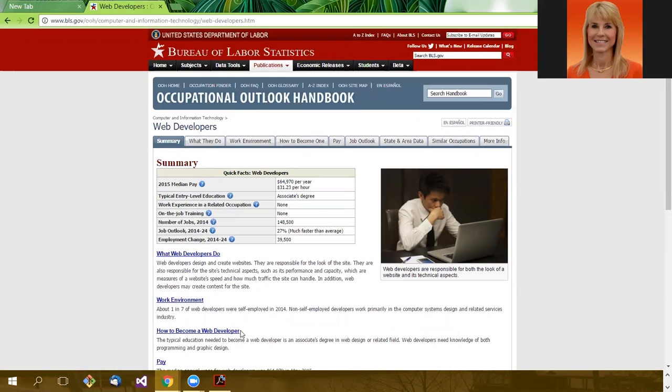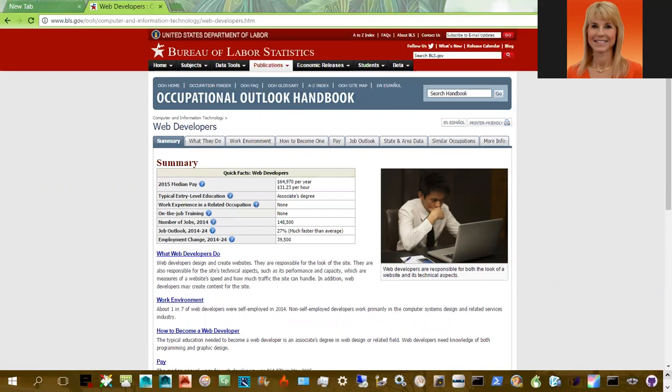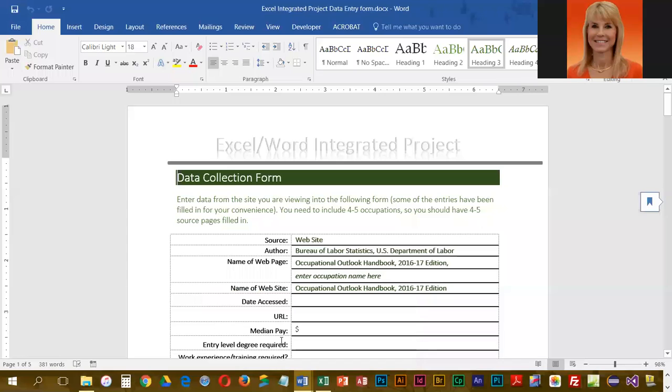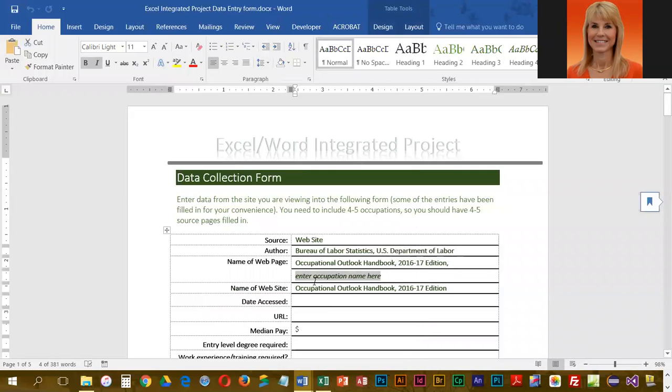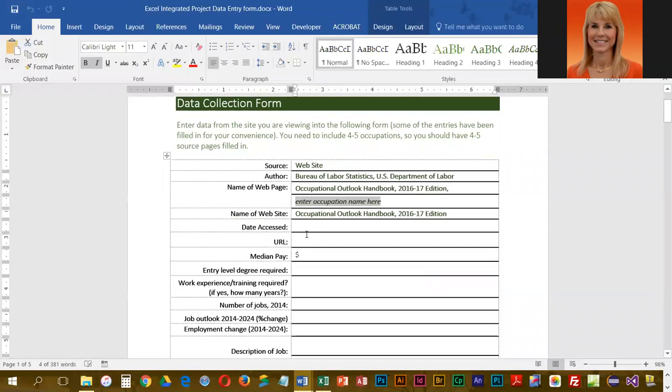Now, to make this data collection a little bit easier for you, I have created a little form that you can fill in. And because all of the careers are at the same site, some of this is filled in for you. Now, for the one that I'm looking at, the occupation would be web developer. So I would actually highlight that and change that here. You would put today's date as the date accessed.